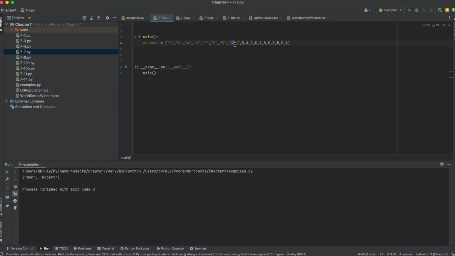We can go through this. Make sure we quote everything here. Otherwise, it'll throw an error because it doesn't know what a non-quoted string is. Keep going through.